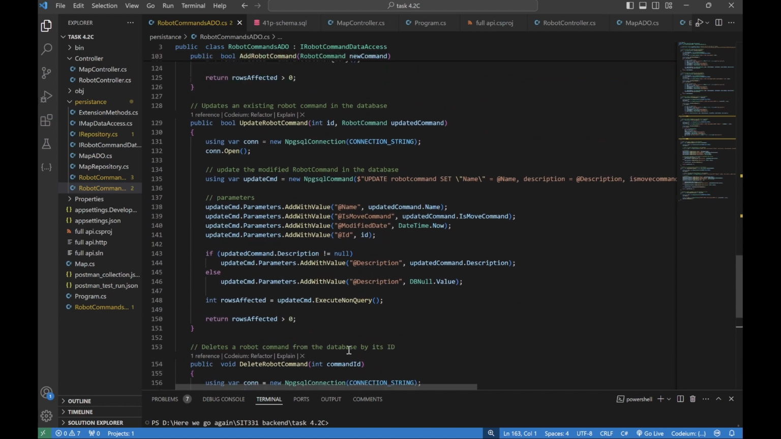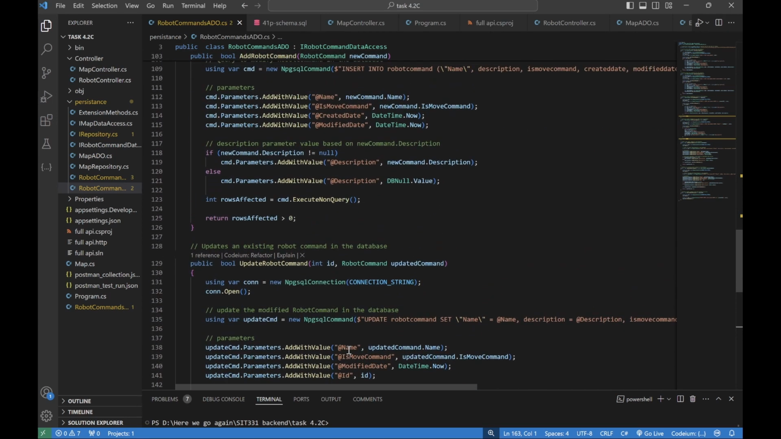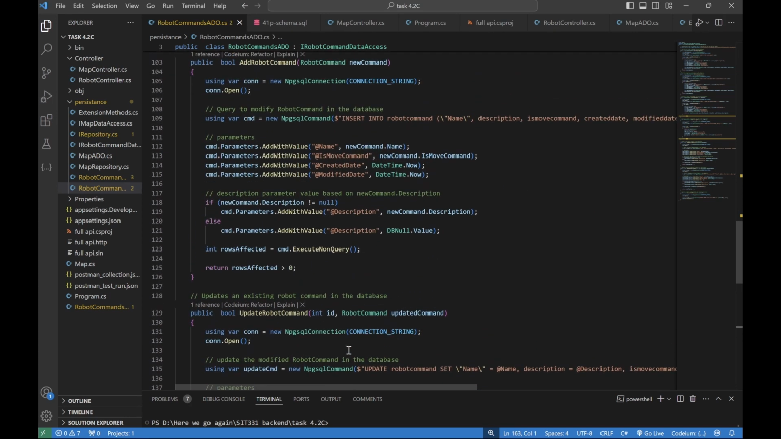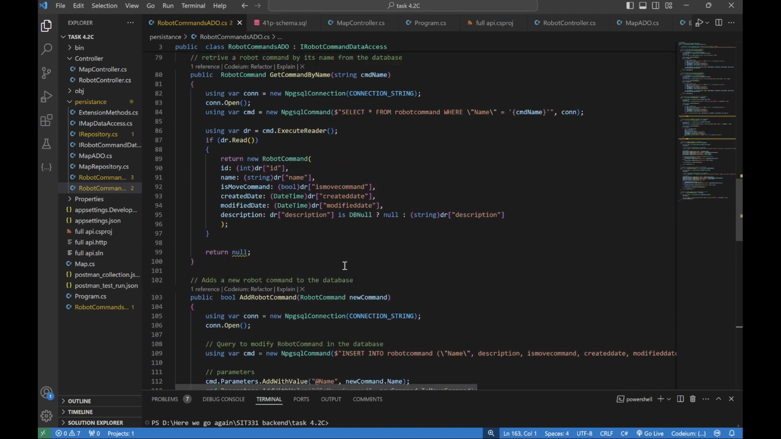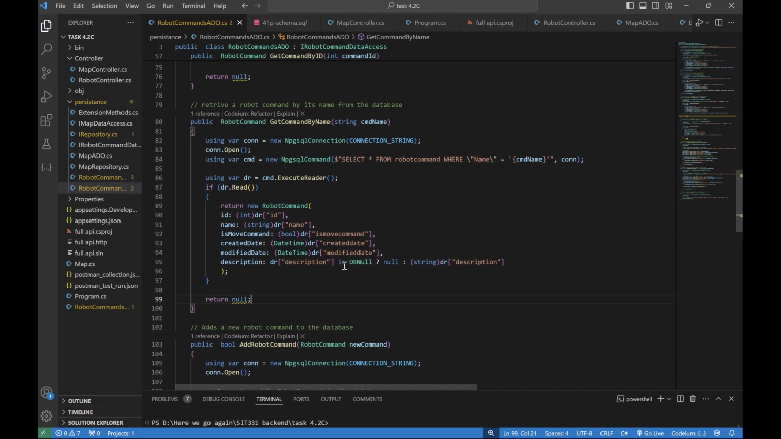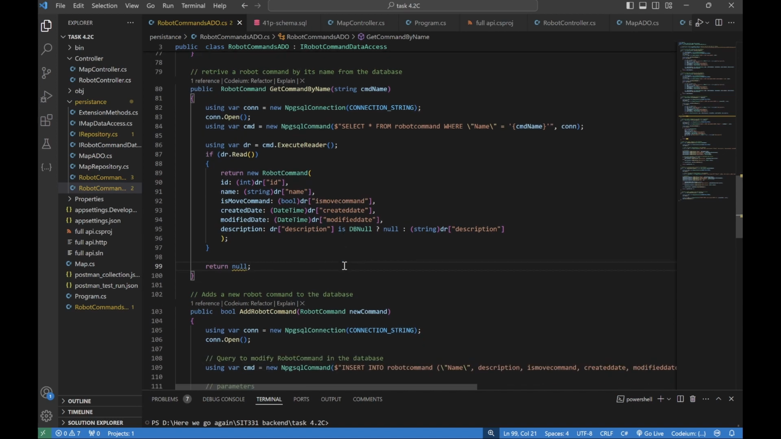This class uses Npgsql library for database connectivity and retrieval, and it utilizes SQL commands to interact with database table. Each method performs a specific database operation, such as inserting, getting, updating, or deleting the data.